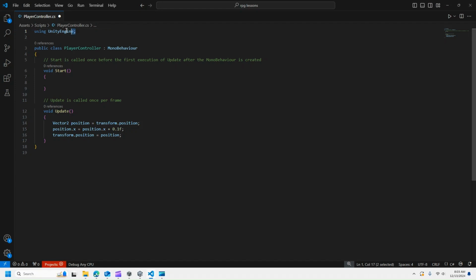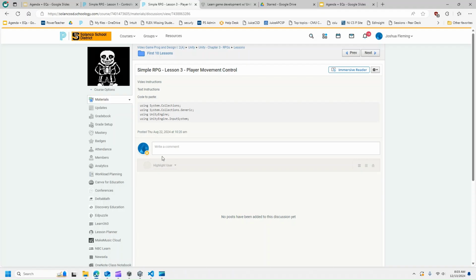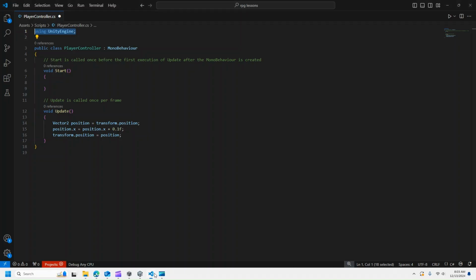First thing we're going to do is bring in some pre-built Unity libraries. Right now we have this using statement up here. We're going to also bring in some more pre-built Unity stuff. I have this code in the lesson 3 where you're watching this. So just copy this, and we're going to start off here. Let's go back to VS Code. Here we go. And we're just going to paste over this.